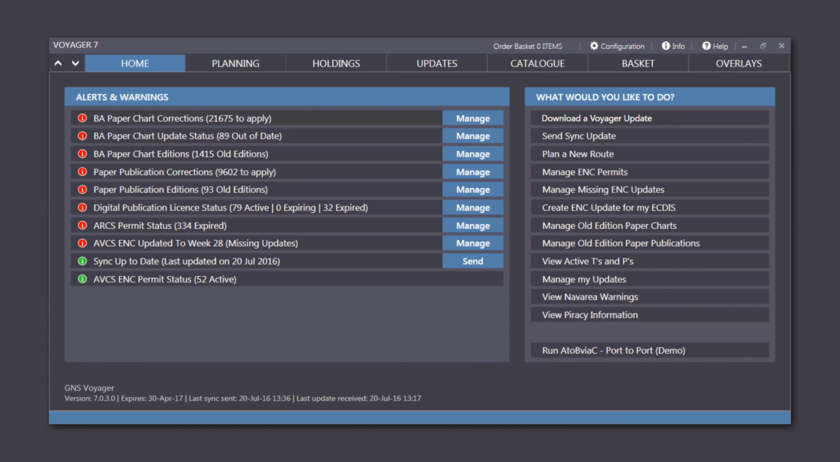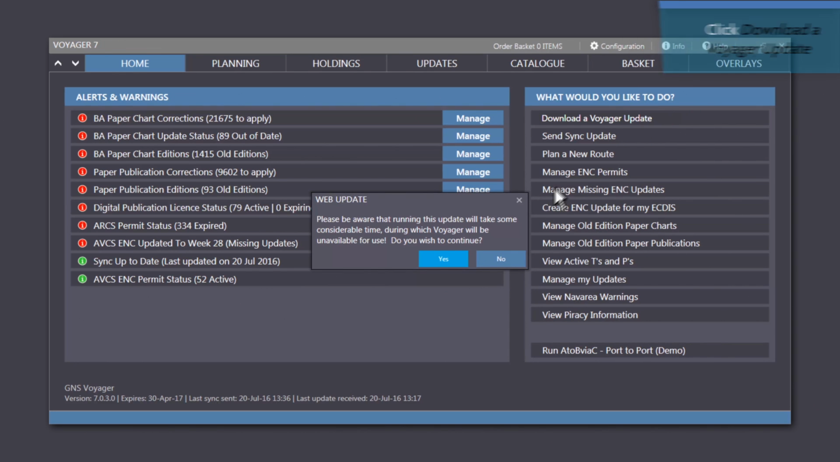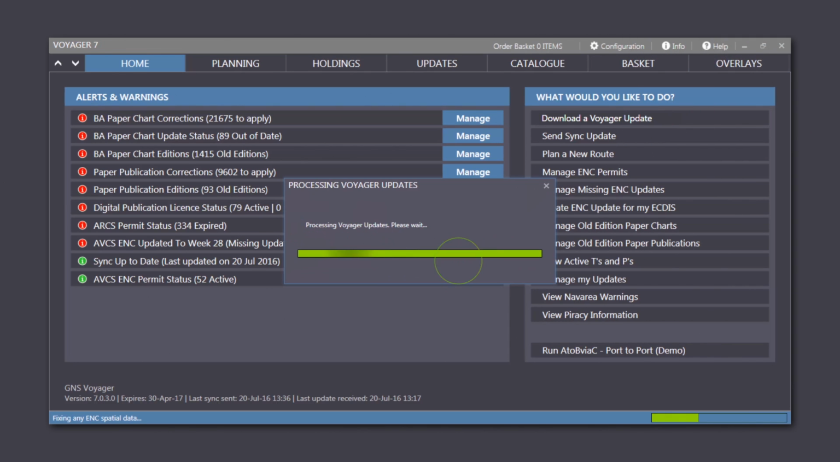If you have access to the internet, you can log into our server each Friday afternoon to import your updates by simply clicking Do a Web Update on the right-hand panel of the home screen. The progress of your download is shown at the bottom of the Voyager screen in the information bar.